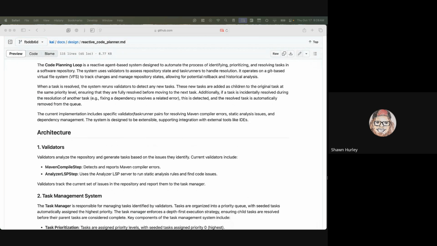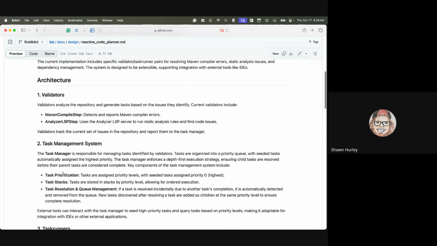We have validators. Those are what I was talking about, these static tools that we're able to use to get structured information about what's going wrong in the project. Right now, we have the Maven compile step and the analyzer LSP step. We have a task management system. The validators will create tasks in our system, and these tasks are taken by a specific task runner that contains one or more agents that can actually do the work of talking to the LLM.